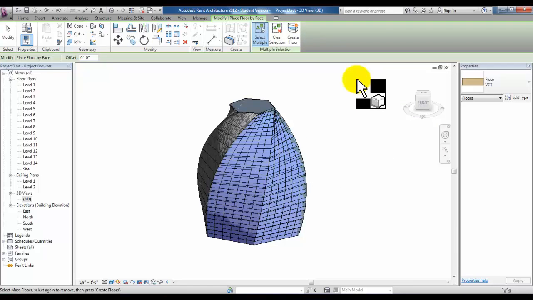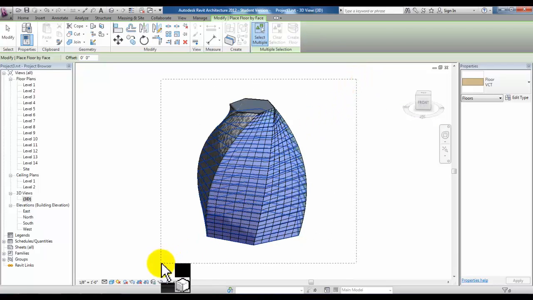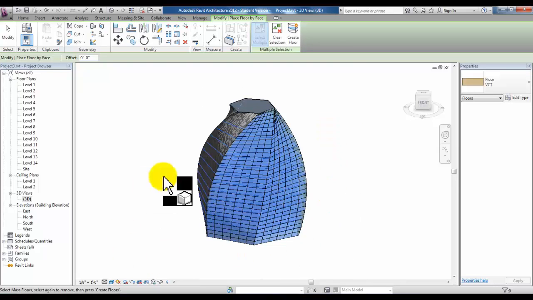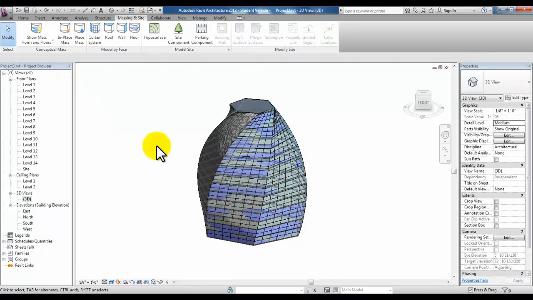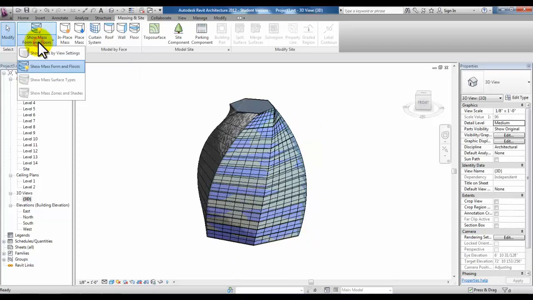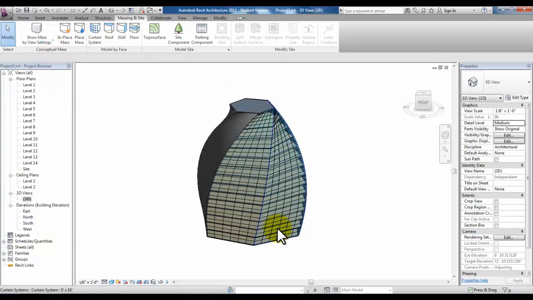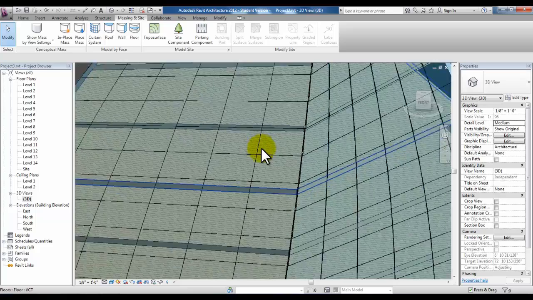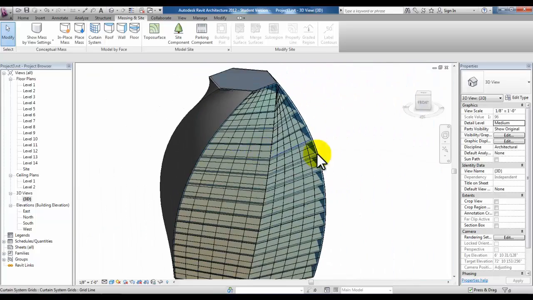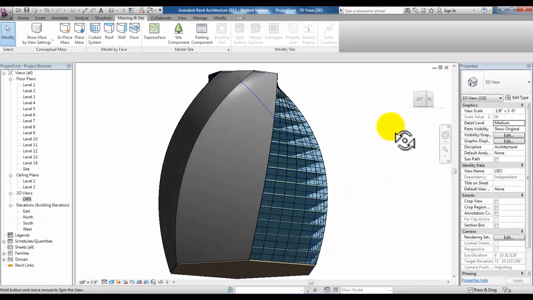And now we can go ahead and select the entire model. Only the floors will be selected. We'll change the offset of the floor to 6 inches to account for the material that might be on the outside and the mullion construction, and then pick Create Floor. Use your Escape key, and now if we go to Show Mass and pick Show Mass by View Settings, since the mass is off, you'll be able to see the floors and the material that we've applied.